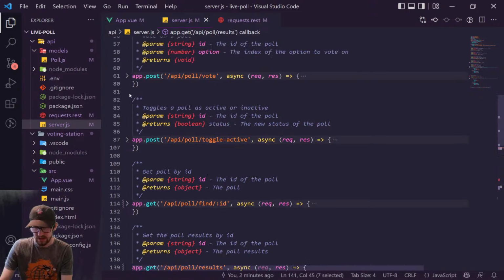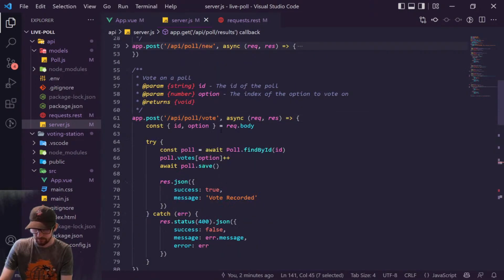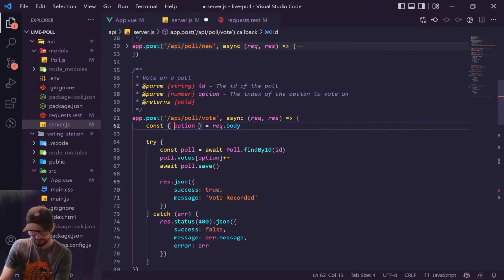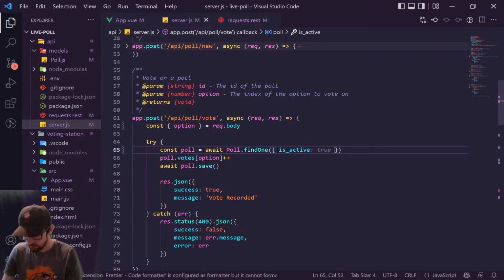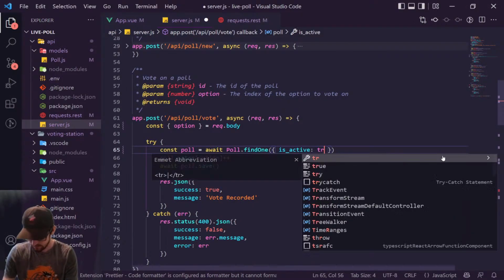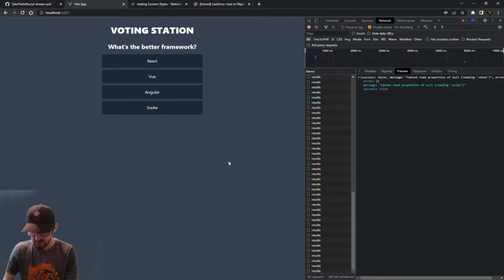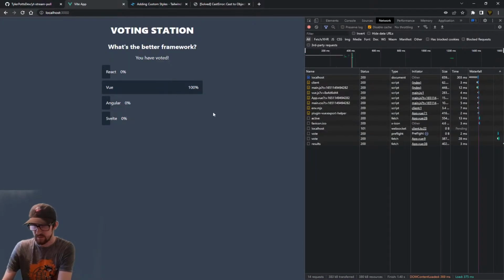So if we say poll vote, we're just going to get options. We're going to find one, and it's going to be the is active poll. Oh, yeah, that's true. The only one which is true. Refresh, vote. There we go.